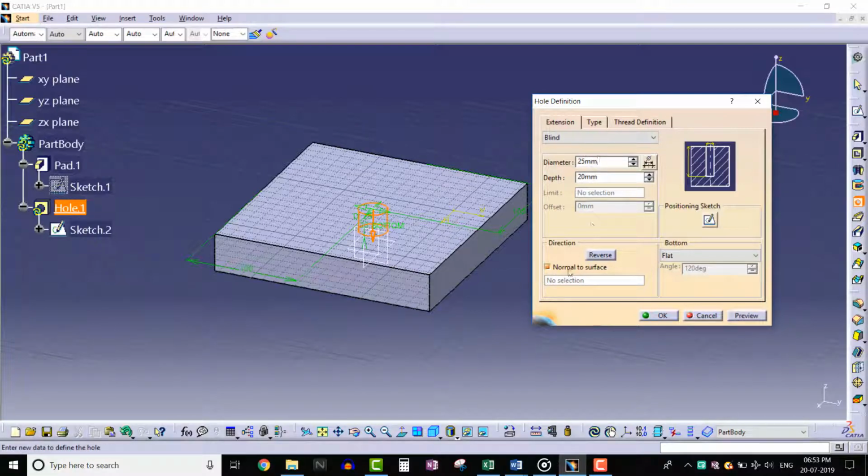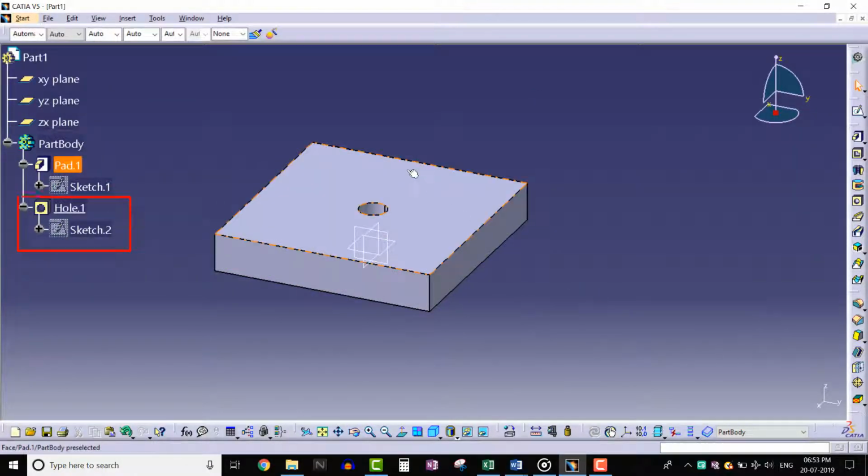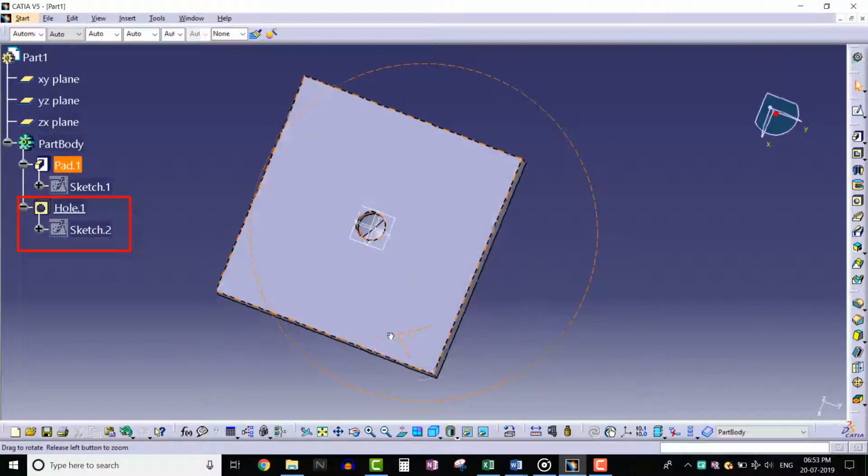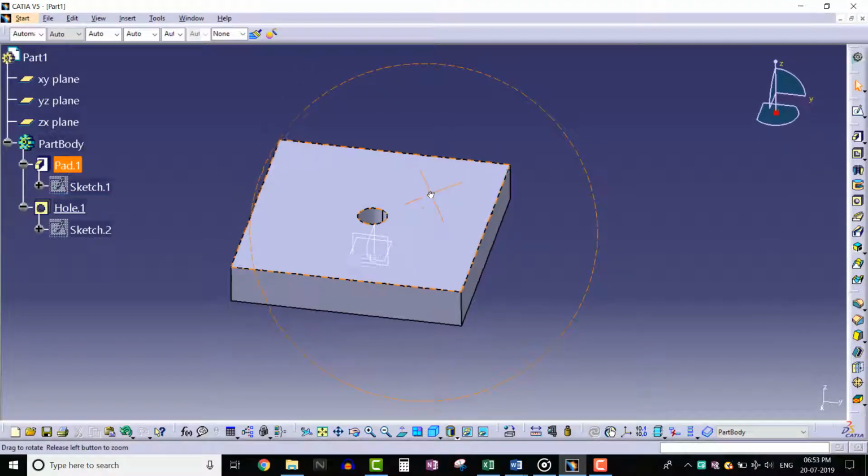By default, normal to surface option is enabled. If we want, we can also define the direction of the wall other than the normal direction by disabling this option and selecting the direction of the wall. We can also define wall bottom as flat or V bottom. Click preview and OK. We can see that from specification tree, sketch is automatically created under the wall feature.